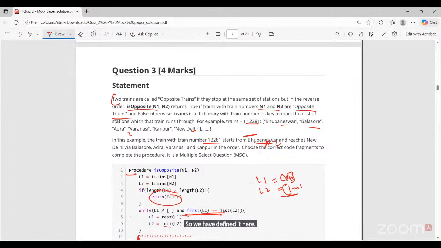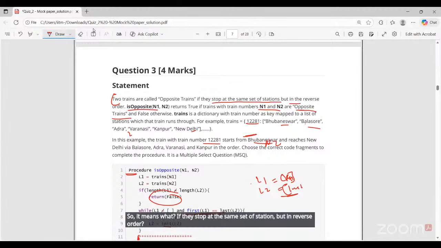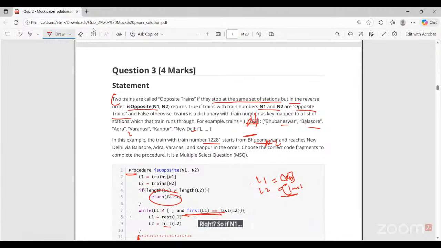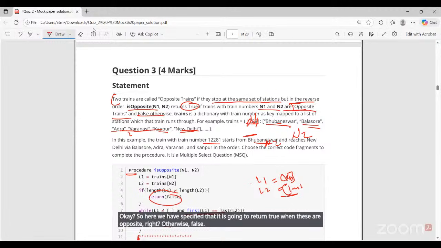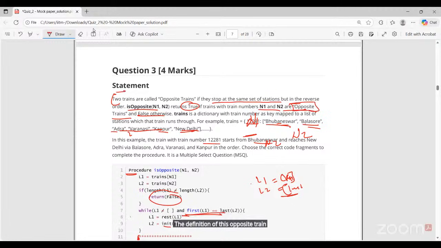It means that they stop at the same set of stations but in reverse order. So if N1 is going from Bhubaneswar to Delhi via this particular set of stations, and N2 is going from Delhi to Bhubaneswar via these stations in reverse order, then that will be an opposite train. So here we have specified that it returns true when these are opposite trains, otherwise false. The definition of opposite train we have mentioned earlier here. Okay, sir.